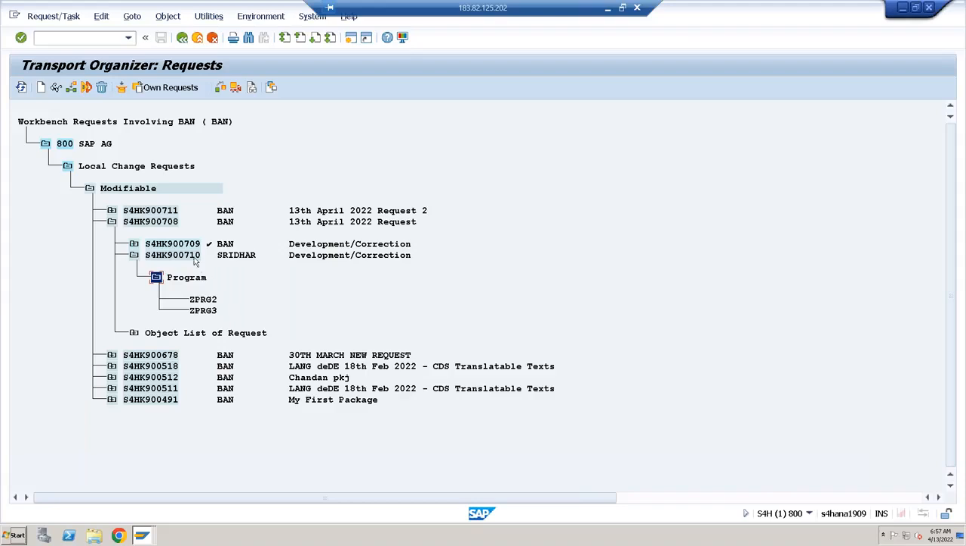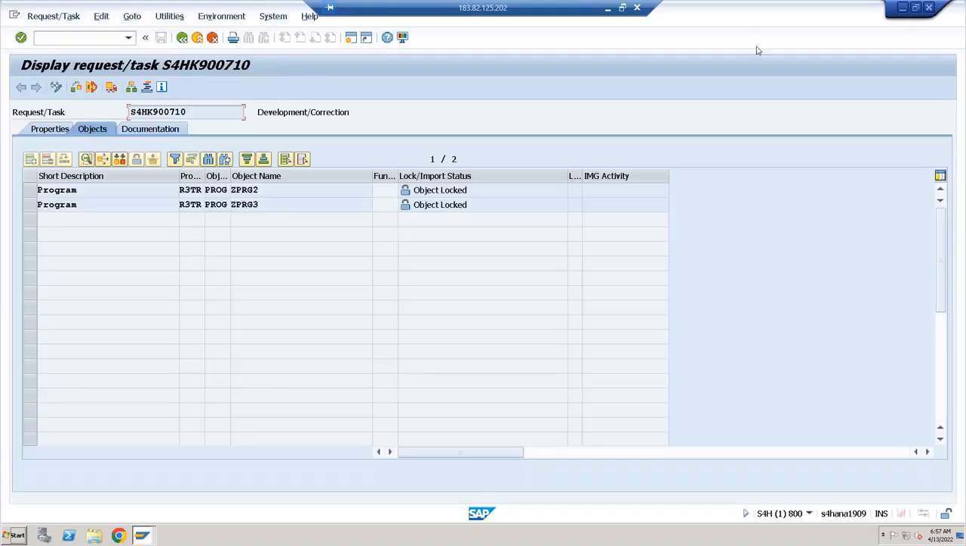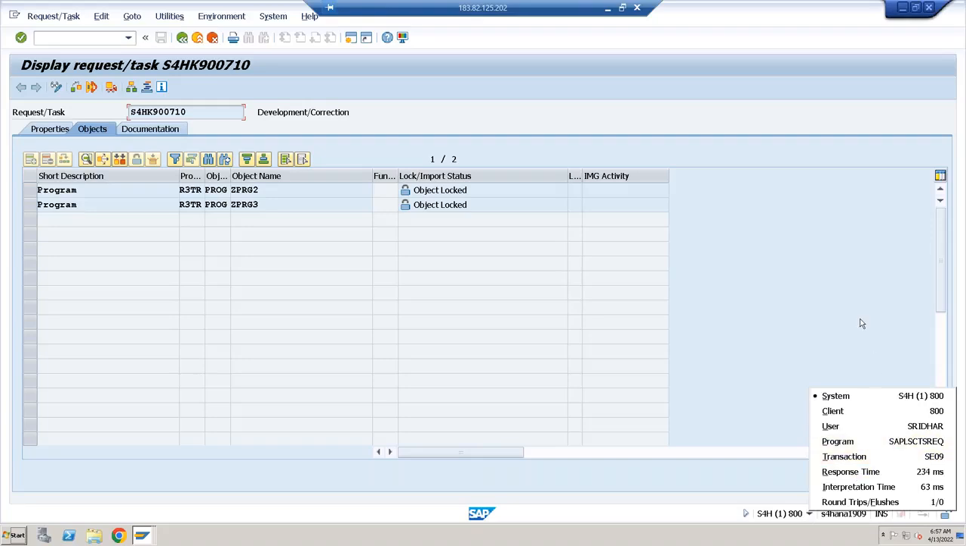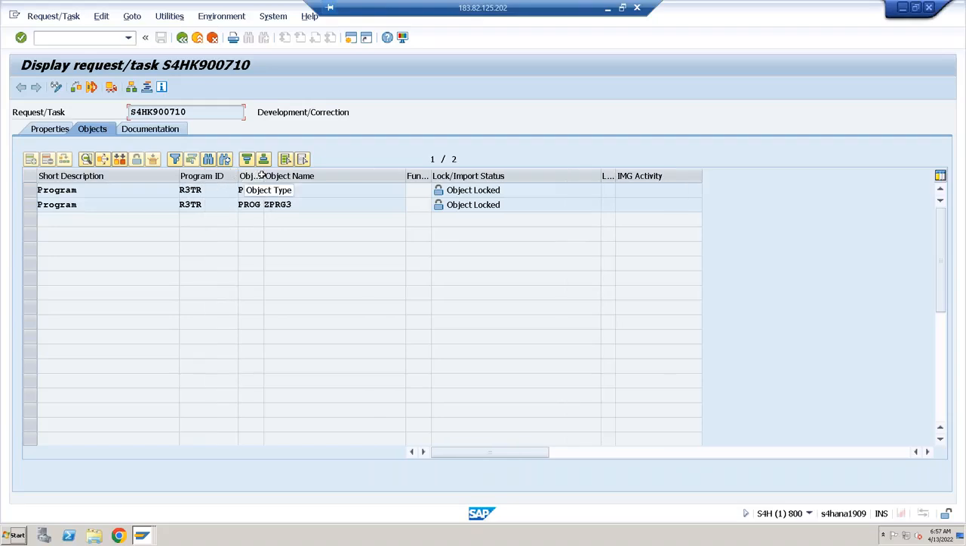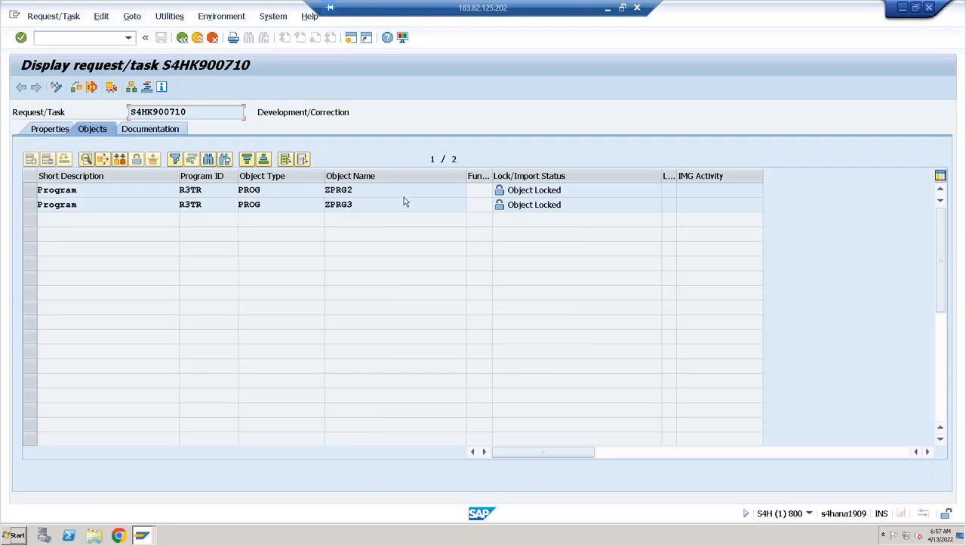So I'll double click on the source task. It has opened this. Right? Then what you have to do? We have to copy these objects from the source to target. Here we have program ID, object type, object name, something like this. You copy all the objects from the source task to the target task.